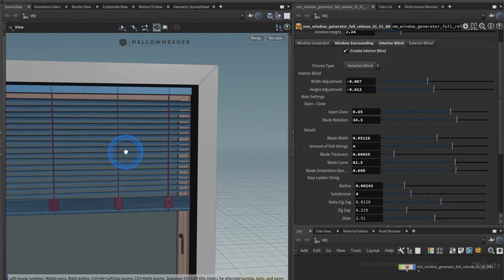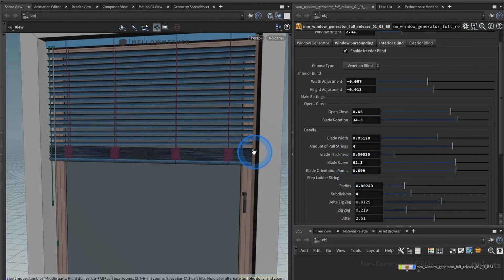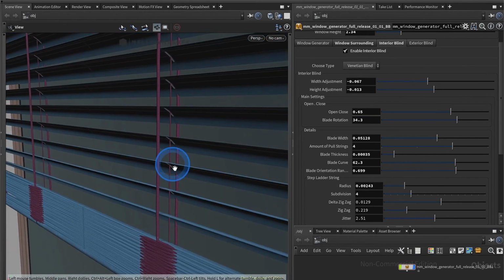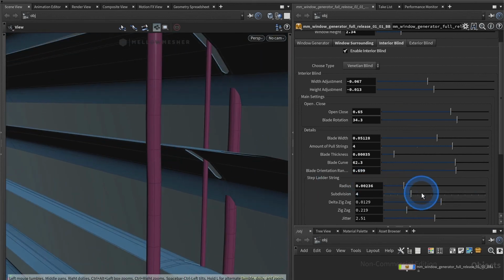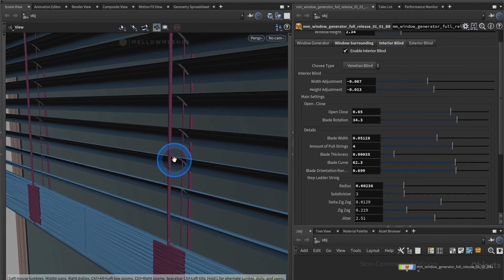You have settings for the step ladder. This is the little one over here. So you can have the radius, make this one big and small. You have subdivisions to make it nice and round or more zigzaggy. You have a couple more settings. Just play around with it, have a lot of fun.